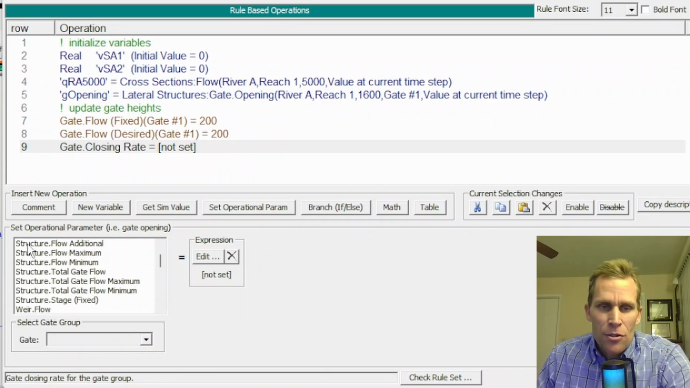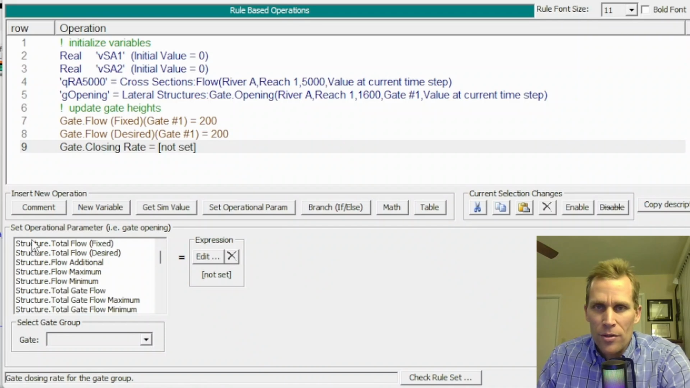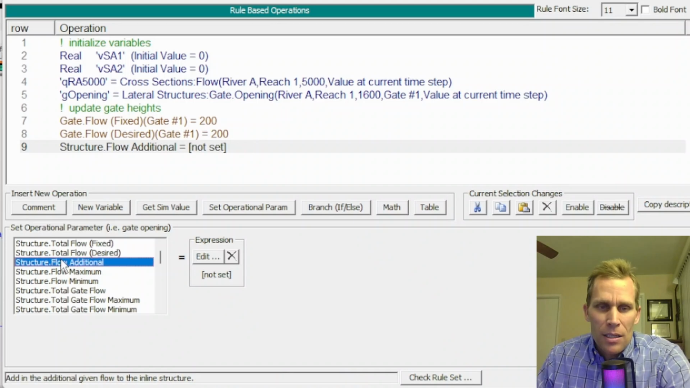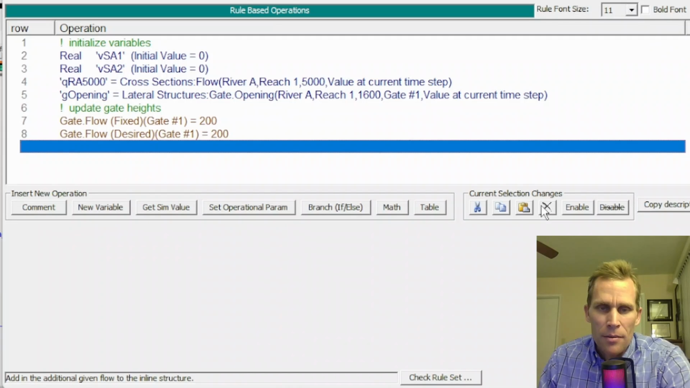And then we have structure wide parameters. So this would be like the flow through all of the structure, which is all the weirs, all the gates, and so on. There's fixed, there's desired, there's additional. This allows the user to increment the flow from the previous time step. I'm going to go ahead and delete this row 9 right here. And to do so, I just click the delete button over here. Okay, it's gone.